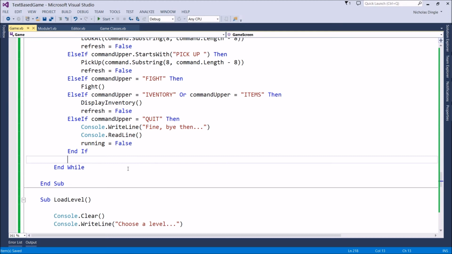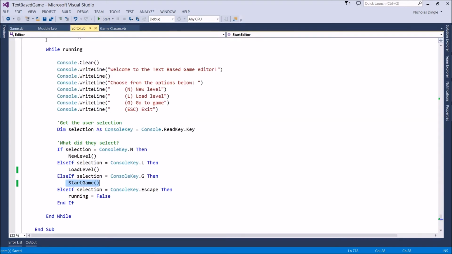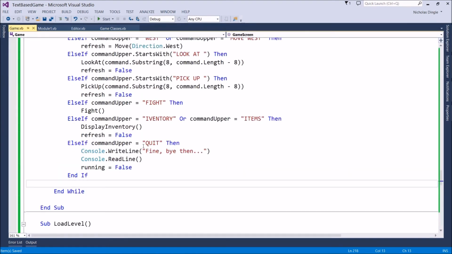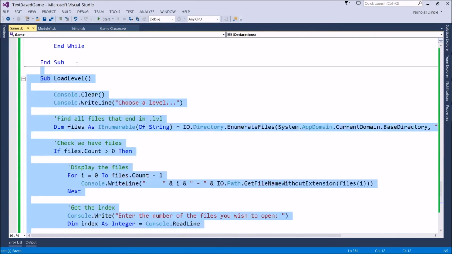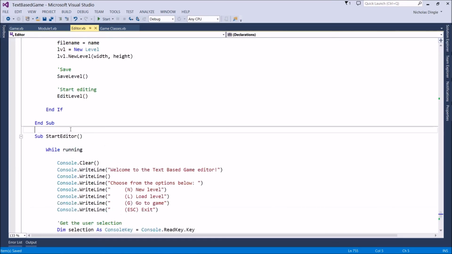But before I go, I'm going to quickly show you what I'm talking about when I say command line arguments. So right now when actually, load level. We're going to fix this bad boy. What I'm going to do, I'm going to be really cheap and nasty. I'm going to copy this. Copy load level. I'm going to put it inside the editor.